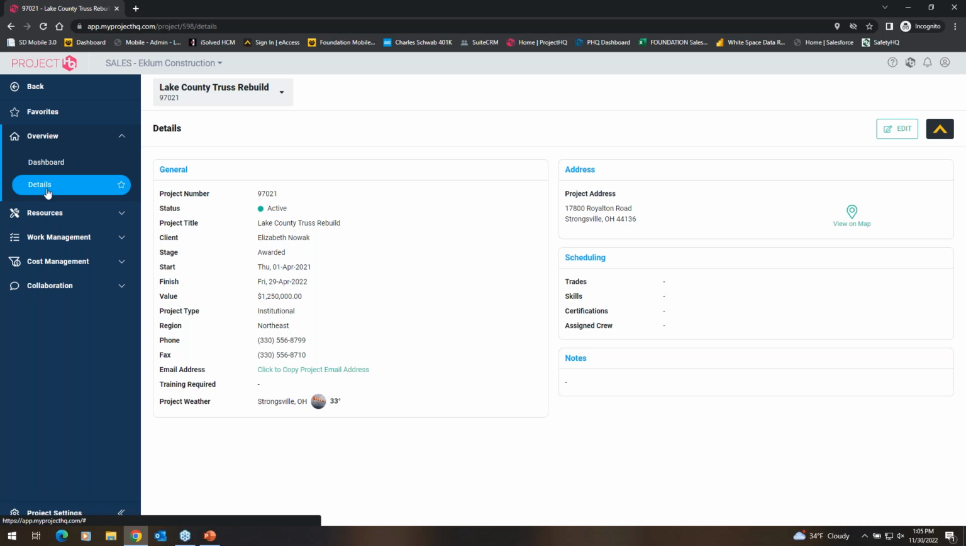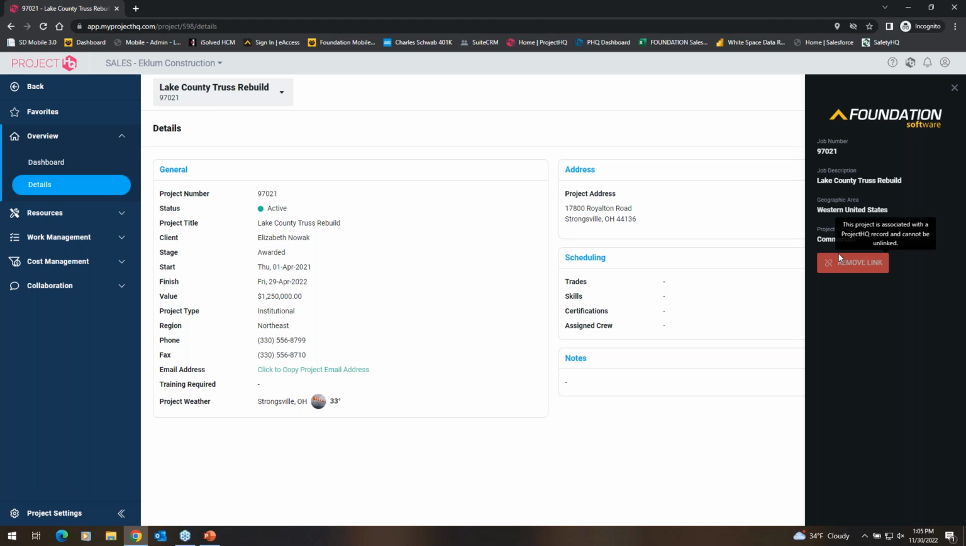Details, this would be the same type of information that would be found on the job maintenance record in Foundation. Actually, if you look way over to the right, that's a Foundation logo. That just lets you know that, hey, this job is in both systems. And integration's a big plus when it comes to this platform. So this communicates with your Foundation database. It'll pull over jobs from Foundation.